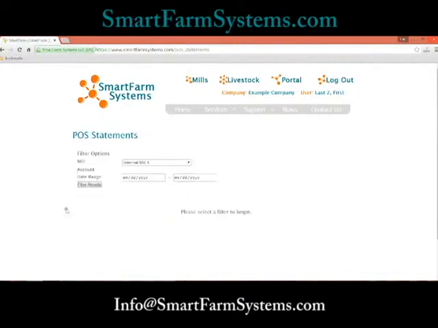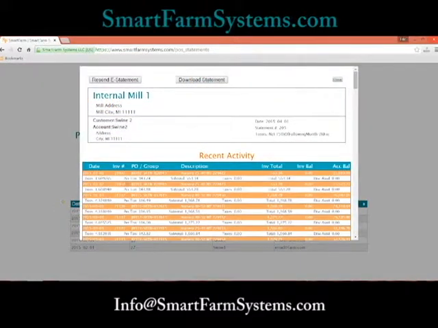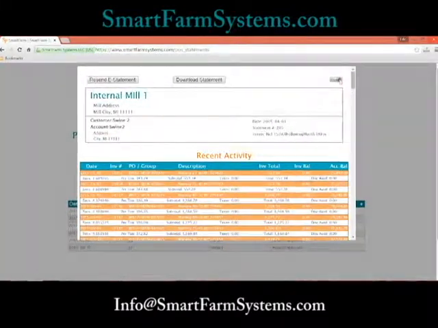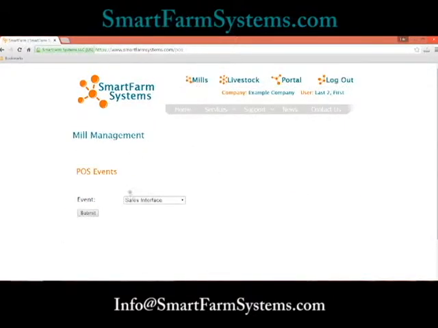I also can view statements in the exact same way. I can see that these statements were automatically emailed when they were created to this email account. I can pull up a statement and I can resend the statement if I want, download the statement, or just look at the details myself. Payments work the same way.